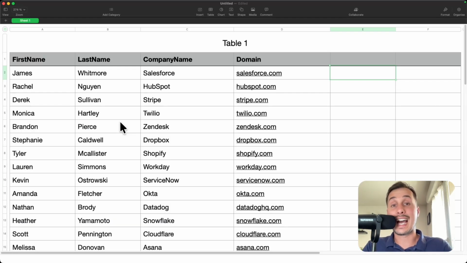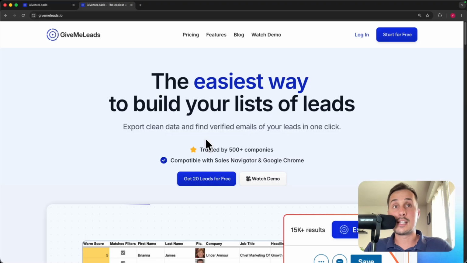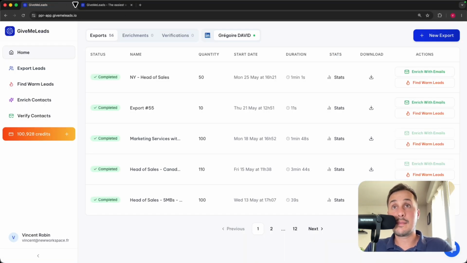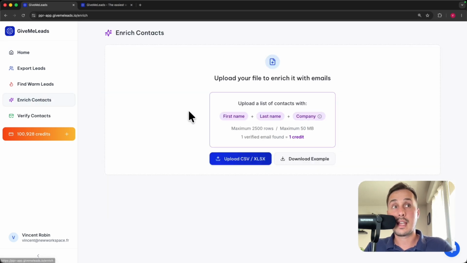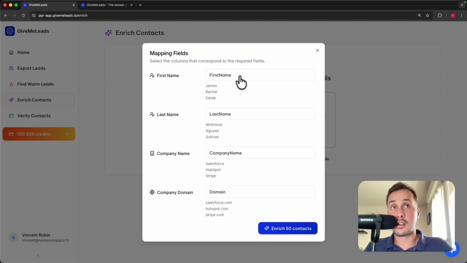Finally, the last option I want to show you is to use an email finder tool. So here you see, for example, that I have a list of leads with the first name, last name, company name, and the domain. And now if I want to have the email addresses of these people, I can go on GiveMeLeads. Then once you have your account, you go here and you click on Enrich Contacts. And here you can upload a CSV file or an Excel file. Then we need to map the columns. So first name with first name, last name, company name, and company domain with the domain. And then you click on Enrich 50 contacts.